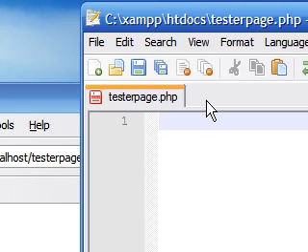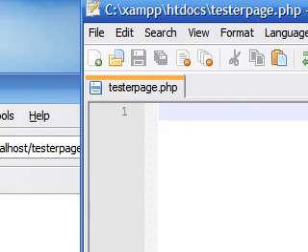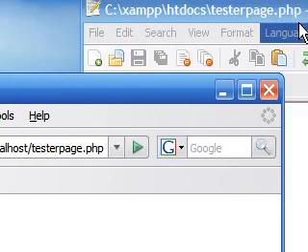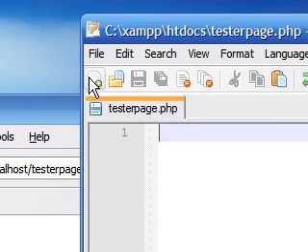So, now that you've got your notepad set up and your browser, I'm using Firefox, and you've got everything running, you're ready to start writing some PHP.